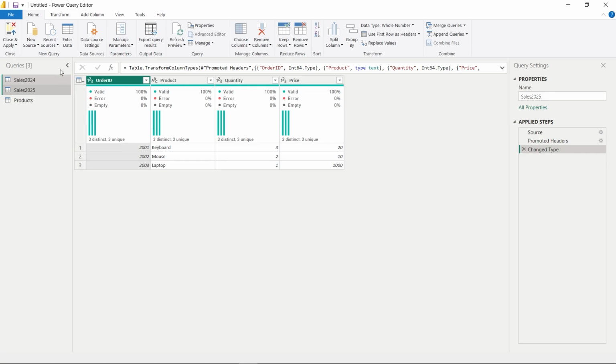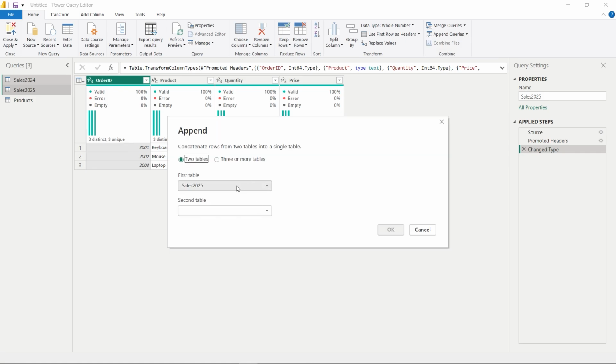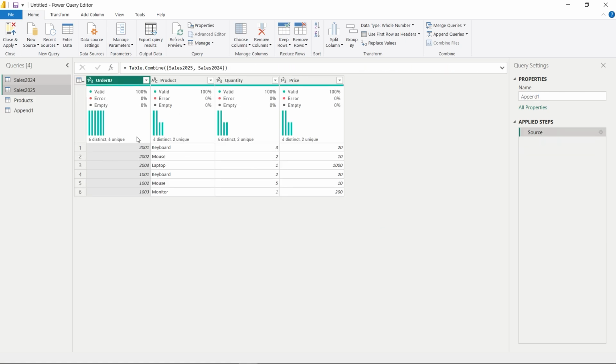So once both of them are selected, please make sure we are in the home tab, then append queries, then we'll get the option append queries as new. Let's click on it. Now here we need to select both the tables, the first table 2025 and second table 2024. The two tables we need to select, right? Let's click on OK now, and there we go.